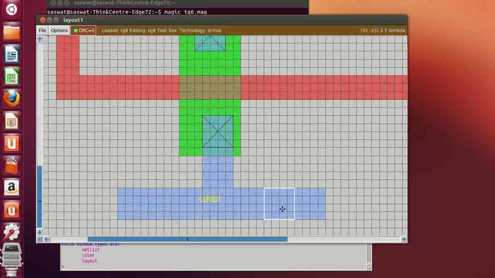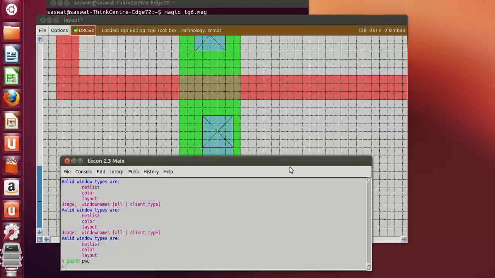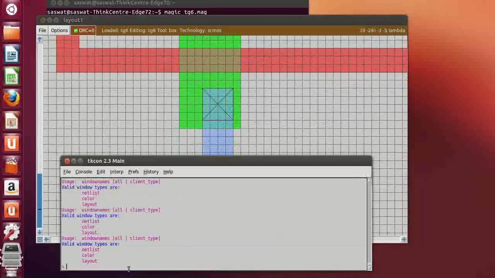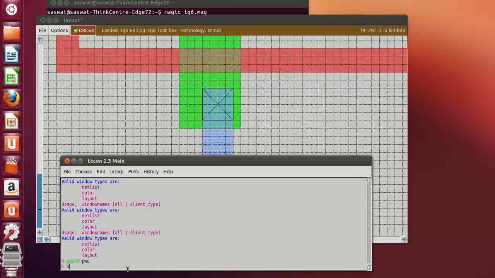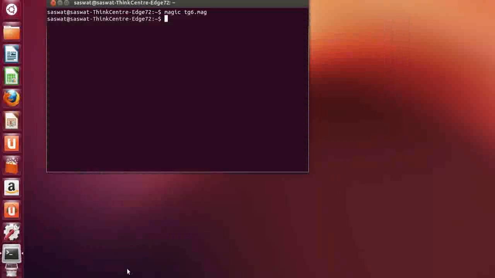Similarly, in the NMOS region, type paint PWC. This is the P substrate contact. Type PWC. Now save. Extract all. Then extract to spice. Then exit.